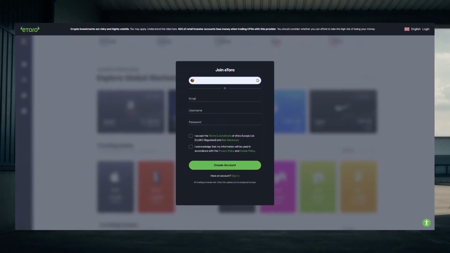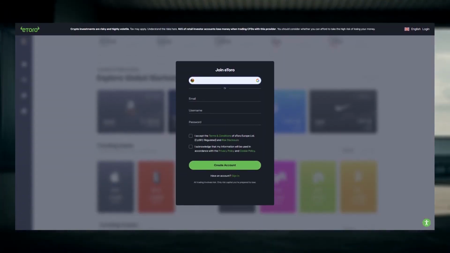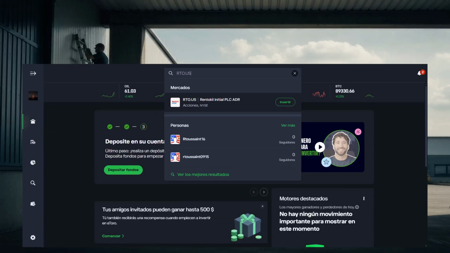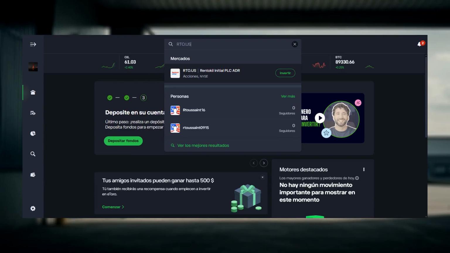To buy RTOUS, you need a broker. I will use eToro as an example to show the process. After registering, you will need to verify your account with an identity document and add funds before you can place a trade. Use the platform search field and type the ticker RTOUS to locate the Rentokil ADR.